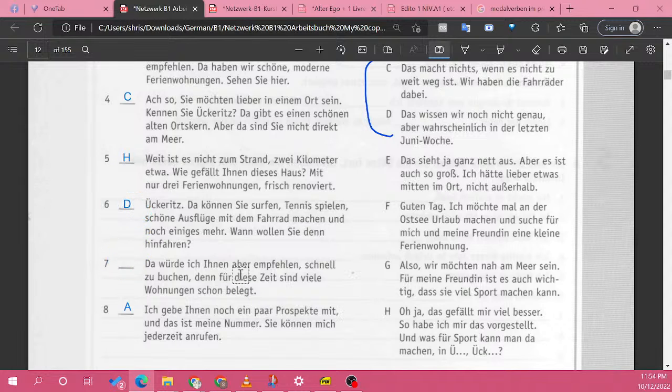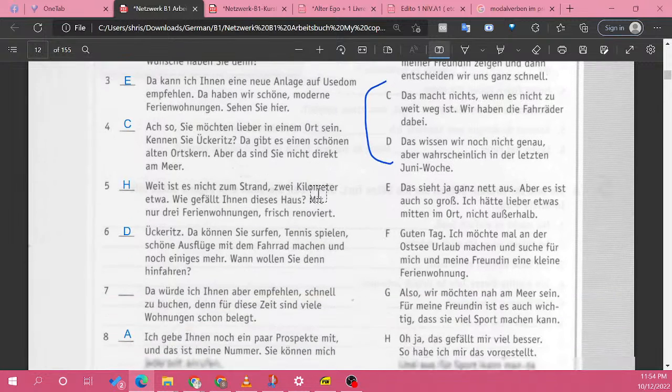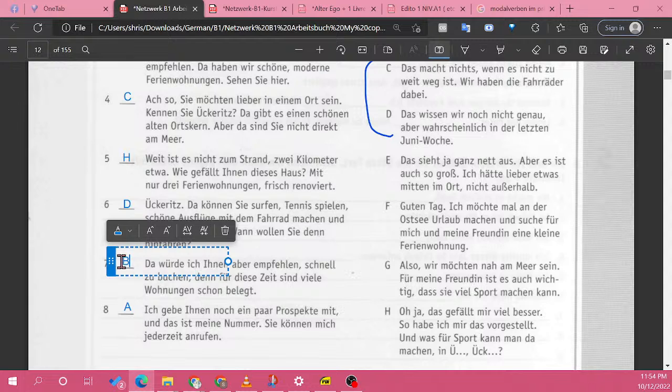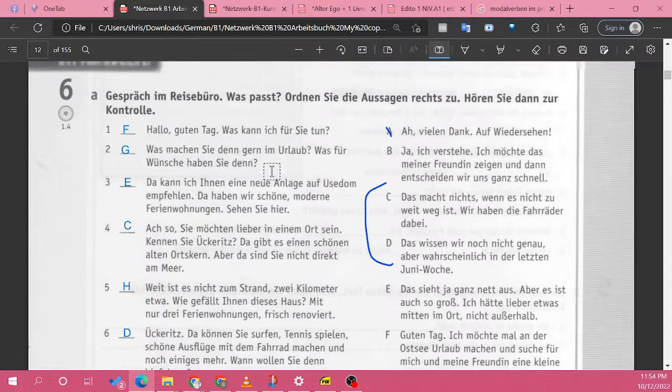Schnell zu booken. So he says, you know, I would recommend you book it quickly because for this time there's already apartments already booked. And then this guy's okay, I understand. I'll just talk about it with my girlfriend once. So that's B. And there we go. The whole thing is done.